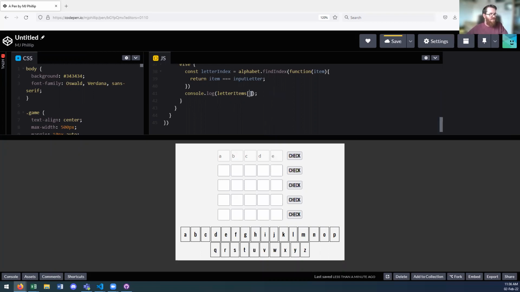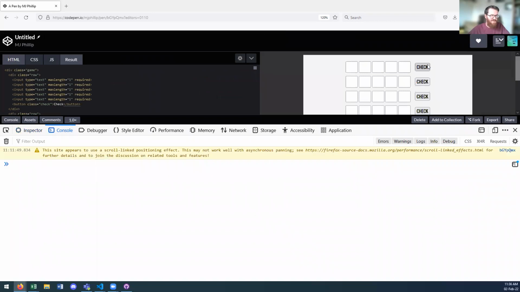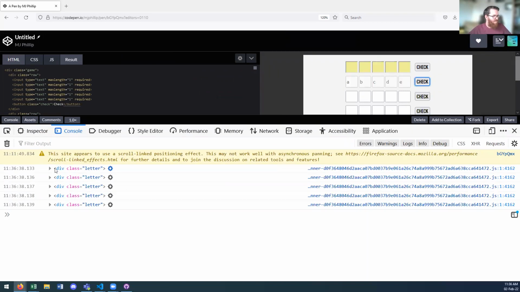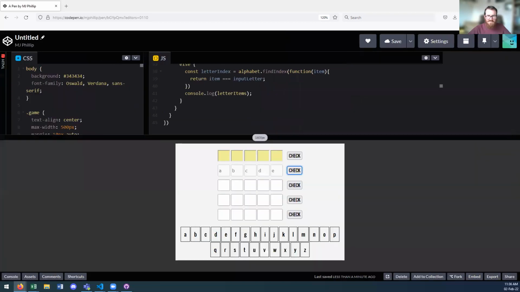Sorry, let me just double check this. Live debugging. There's quite a lot of moving parts in this thing. There we are. So now it's selecting the letters. If I look down here, it selects letter A, and it keeps selecting letter A. What I want is to select letter A.